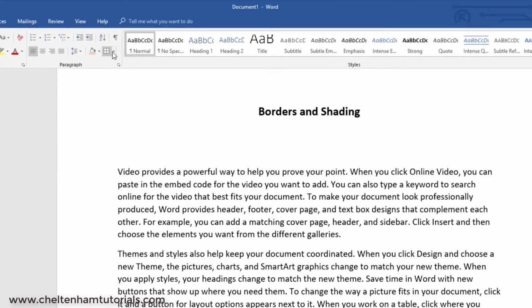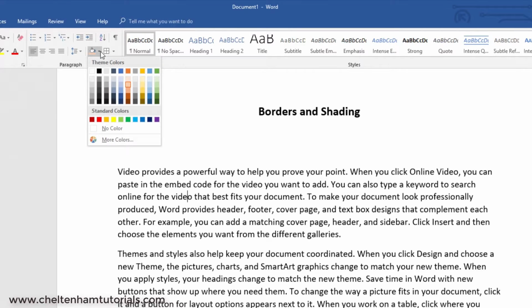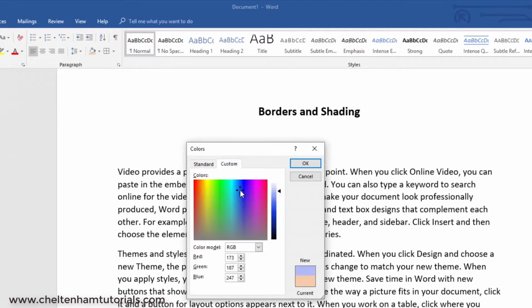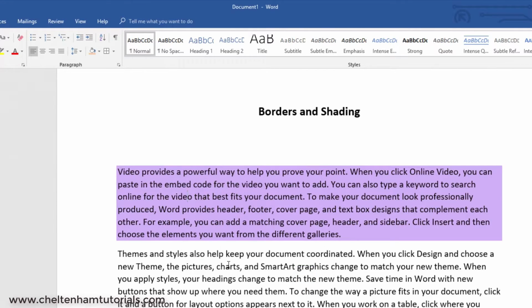Let's go back to the shading here. If you want, you can have more colors, so you can click on more colors and basically select the sort of color, the shade that you want. Click on that, and there you've got a kind of purple background.